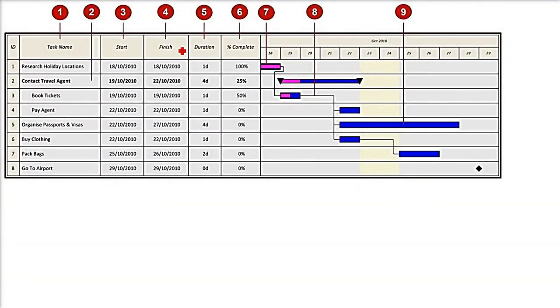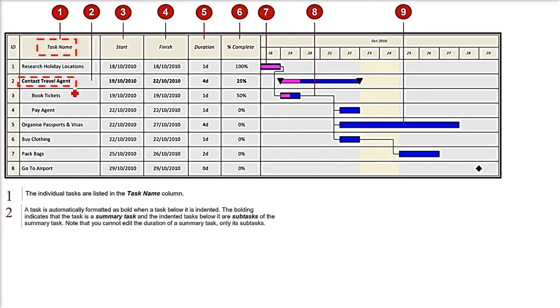So let us take an example. This is a very simple project management example of a Gantt chart. Now on this, the first column is the task name. The second block is saying this is the main task. It is called a summary task, and those tasks below it are called the subtasks of this summary task. So you can call it a main task also, having these subtasks as book tickets and pay agent.